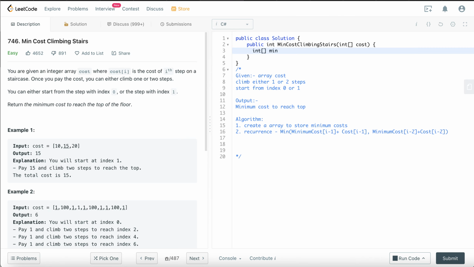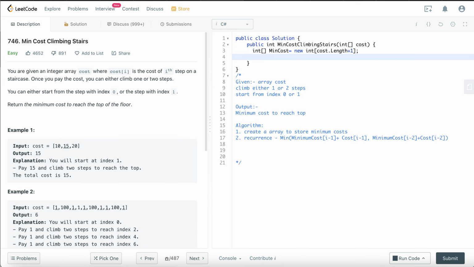Let's name it minCost. minCost equals new int. Its size will be 1 plus the cost array, because we are counting one number beyond it. So one more than this one: cost.length plus 1. This will be the size of our array.